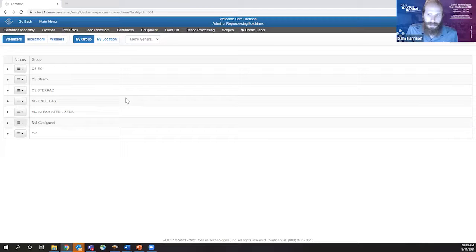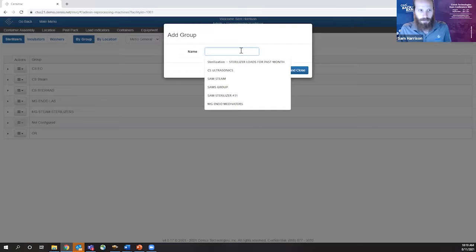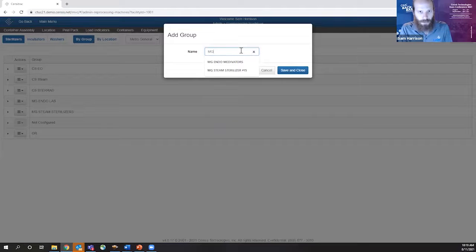So what I'm going to do right now is create a new group. To do that, at the top right of the screen, you can click the Add Group button. I'm going to call this group MG, and the reason I'm calling it MG is because I'm in a multi-facility database. The multi-facility usually has a prefix. If you're not in a multi-facility, don't worry about that. If you are, then you'll probably know what I mean. I'm going to call it MGHLD Reprocessor, and I'm going to save that.